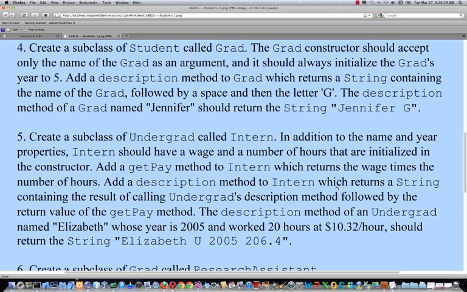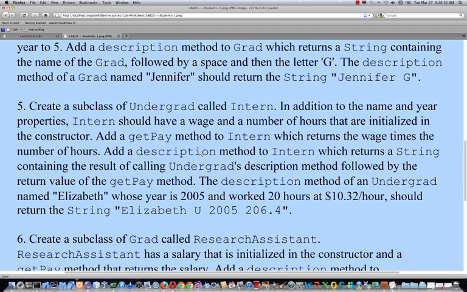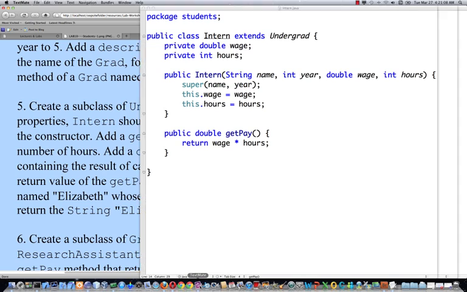Add a description method to intern, which returns a string containing the result of calling undergrad's description method, followed by the return value of the getPay method. So description method of undergrad named Elizabeth, whose year is 2005 and worked this much hours for this much rate, should return Elizabeth space u space 2005 space wage times hours. So እስከዚህ ድረስ ያለው 2005 እስከሚለው ድረስ ያለው ሪተርን የሚደረገው በሱፐር ክላሱ ዲስክሪፕሽን ነው። የሱ ሪዛልት concatenated with space and the get pay method's result will give us the total result.